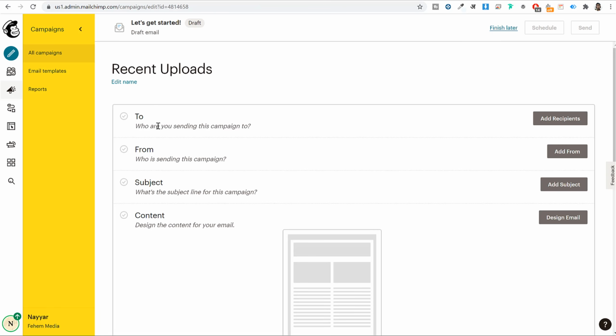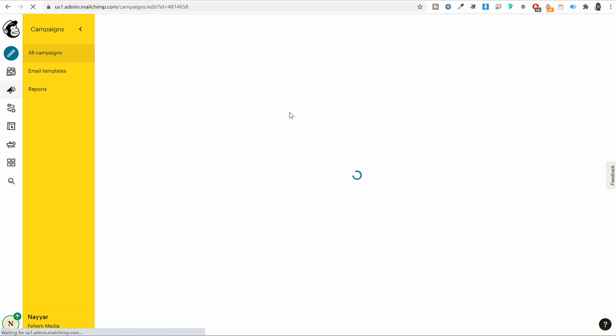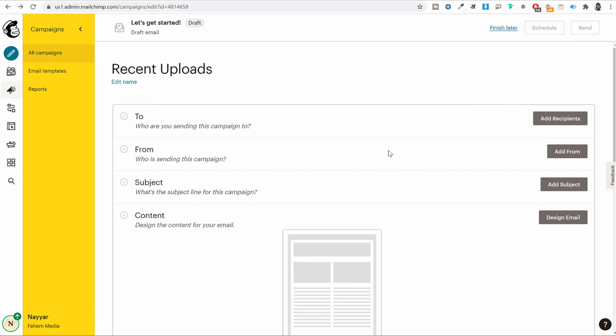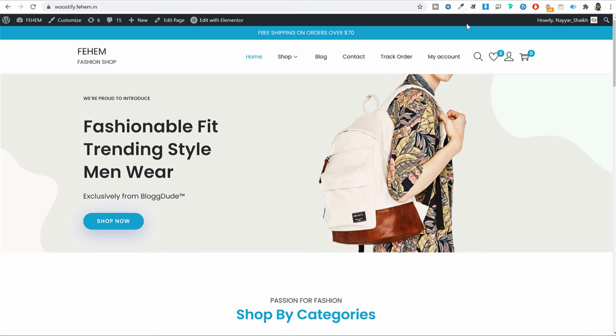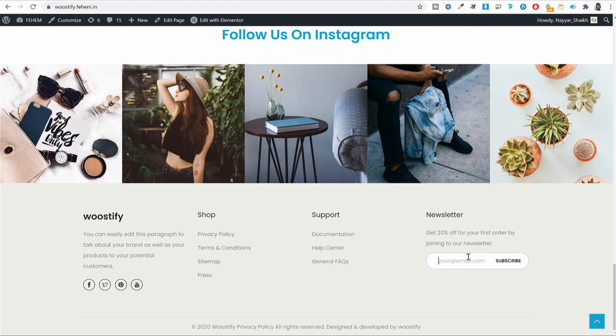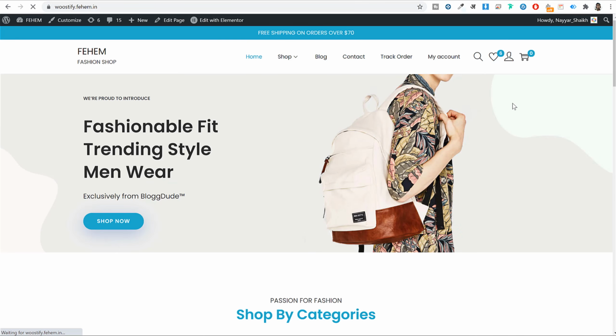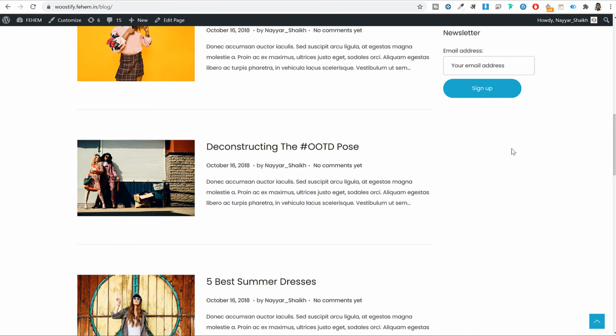Now we'll get 4 different options. First option is to whom do you want to send this campaign to. So you can click on add recipient. Now because we don't have any contacts on our newsletter, on our audience list, it says that you have no contacts yet. You can now import contacts from any file if you want. I don't want to do that. I actually want to do one thing. I want to subscribe from here. I'll go to the footer and I'll just enter my email, or maybe not on the footer. Let me go to this blog page or any other page, or you can enter over here.